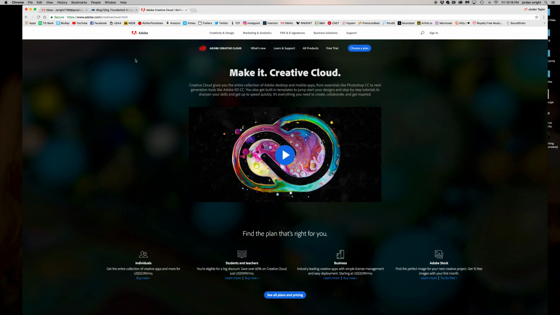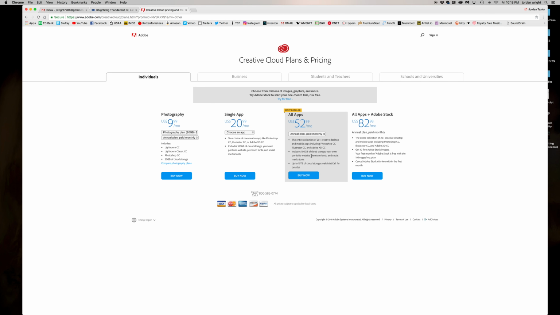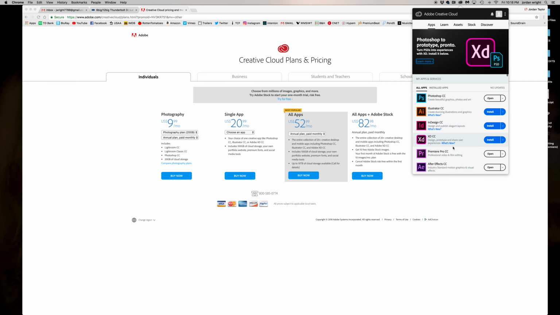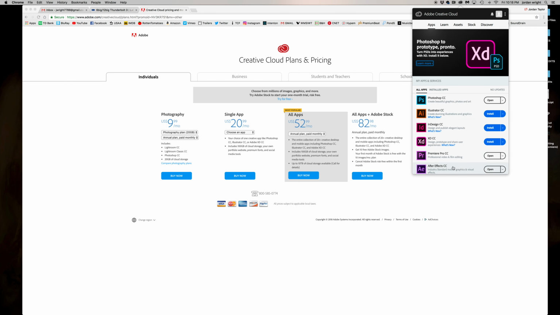You can go to their website, adobe.com/Creative Cloud, and choose a plan that's great for you. A great option is this $52.99 a month annual plan. Once you install it, you get the Adobe Creative Cloud at the top of your toolbar here. You get a list of all of the apps. You can choose to install whichever you like, and you do all of your updates right through this plugin.